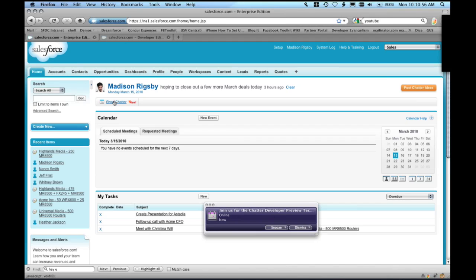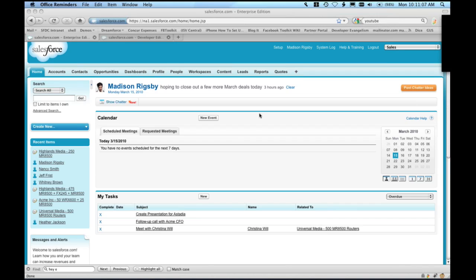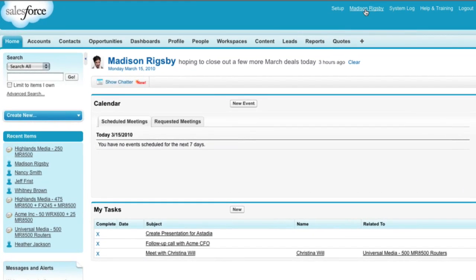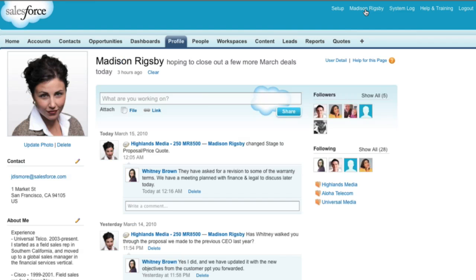One of the first things you'll notice is the new look and feel of the Salesforce UI. Salesforce Chatter is only available in the new UI. To get started, I'd like to take a look at the new user profile page. In this org, I'm logged in as Madison Rigsby, who's a sales user. I can navigate to my user profile using this link in the header.